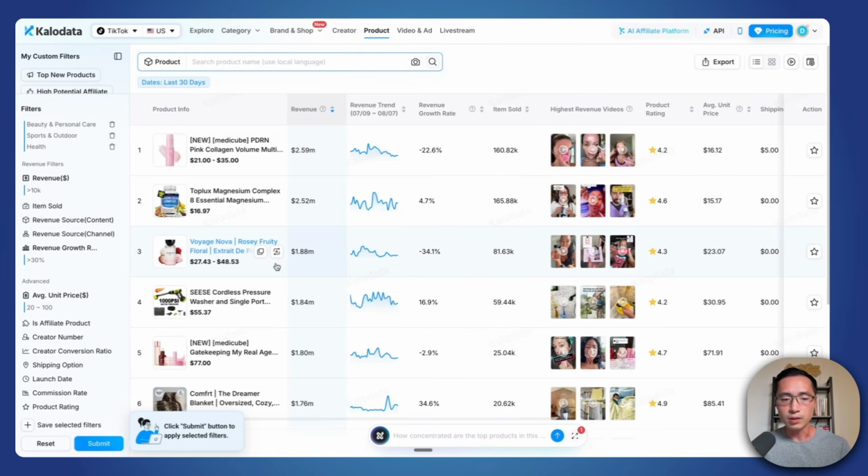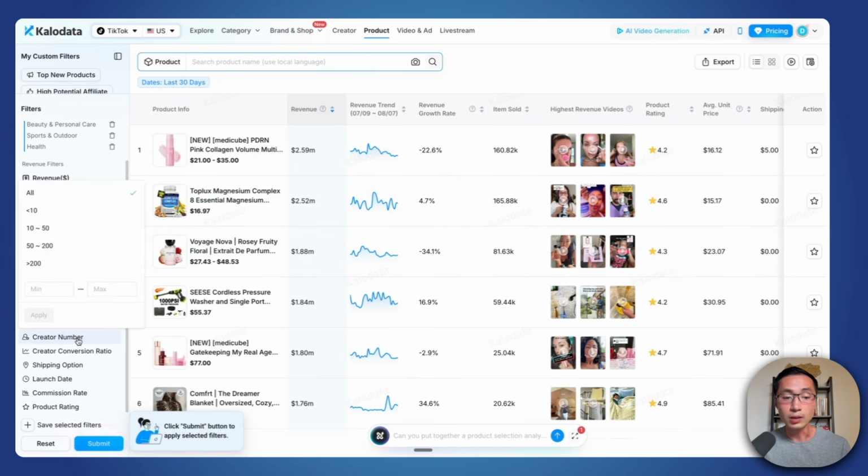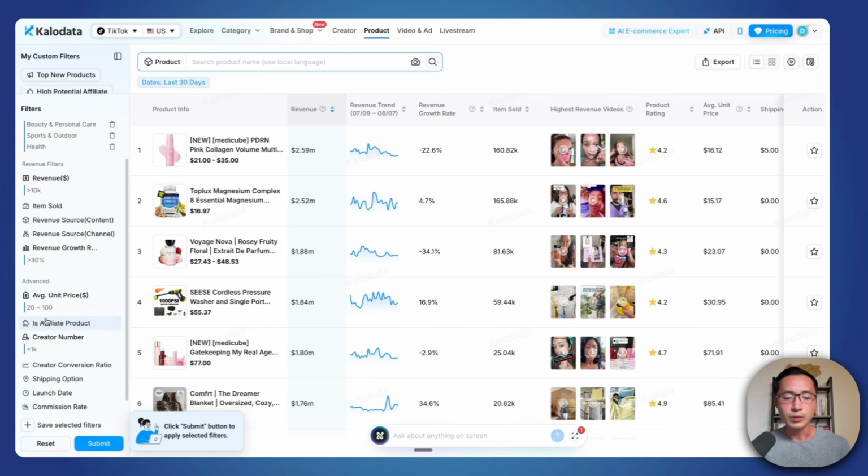So from that data we just looked at, the top 3 best-selling products on the TikTok Shop have roughly 3,000 to 6,000 creators promoting. So what we want is a lower number. So I would say the maximum number of creators would be, let's say, 1,000. So I think that would be a really good range for us to find the more untapped winning products.